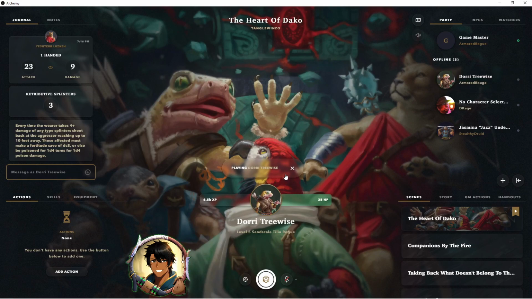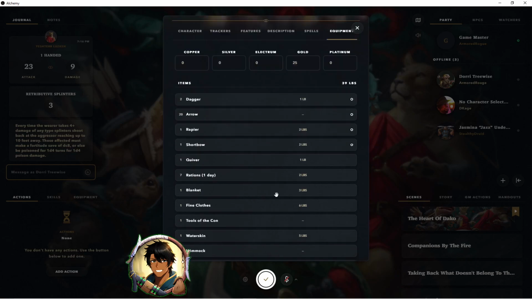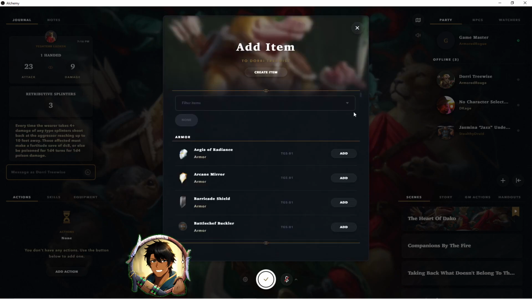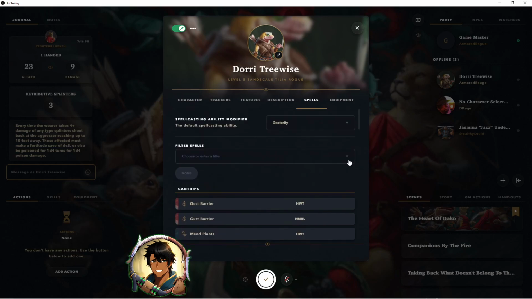And you can add the paid universe content items and spells to the character here. So you can take from the Griffin Saddlebag, give it Aegis of Radiance, Arcane Mirror, add those items, give, let's say he's a rogue, but we're going to give him a spell real quick anyway. We'll say he's using Dexterity as his modifier for his spells.